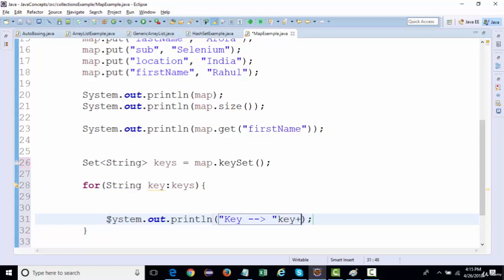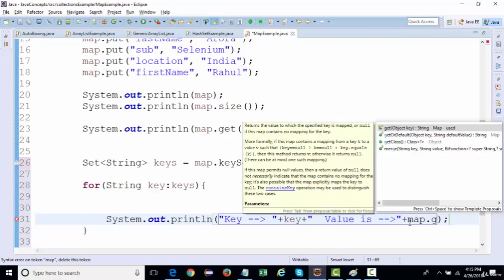the key, right? And how to get the value? Value is, so value, how are we going to get it? I'll add plus over here. Value we get it with the help of map dot get, right? Like we do put.